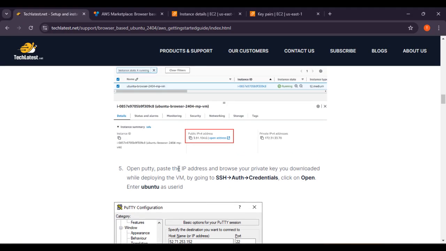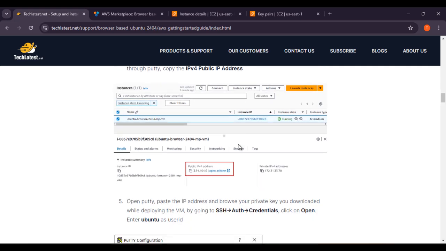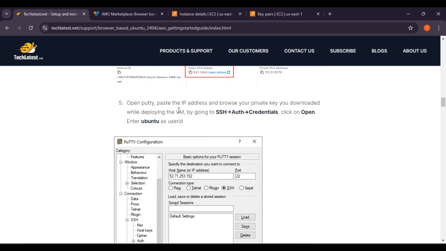Okay, so after we have done with these steps on the EC2 console page, the instance is up and running. To connect this instance through PuTTY, copy the public IPv4 address, open PuTTY, paste the IP address, and browse your private key, which you downloaded when deploying the VM, by going to SSH, Auth, Credentials. Click on open and enter ubuntu as the user ID.